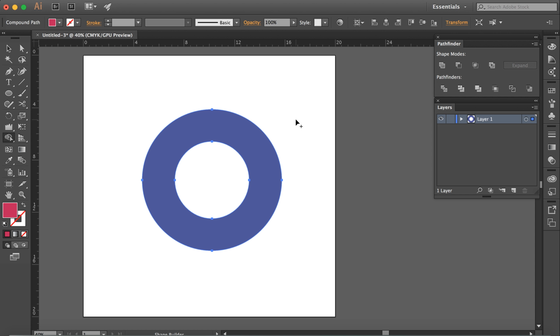So between the Shape Builder and the shape modes, you can play around with making unique shapes while using some of those preset forms in the beginning, and then using those as a way to make them more complex. So they're kind of fun to play with.